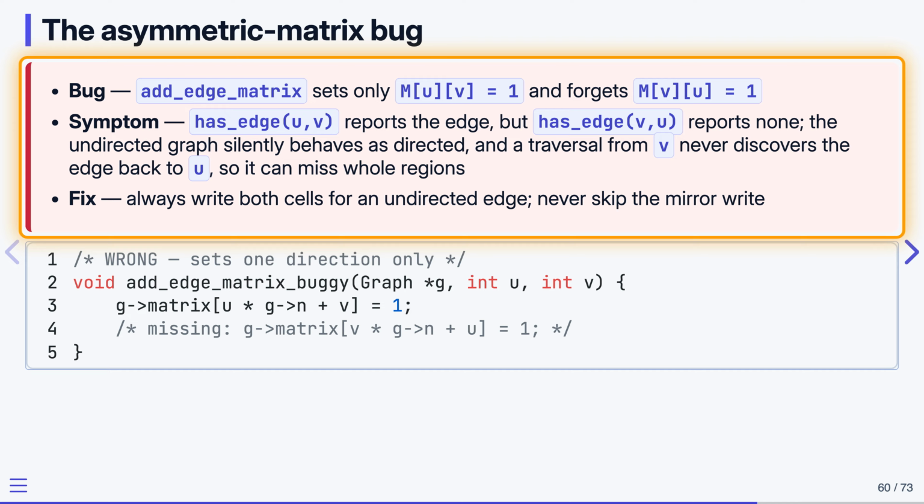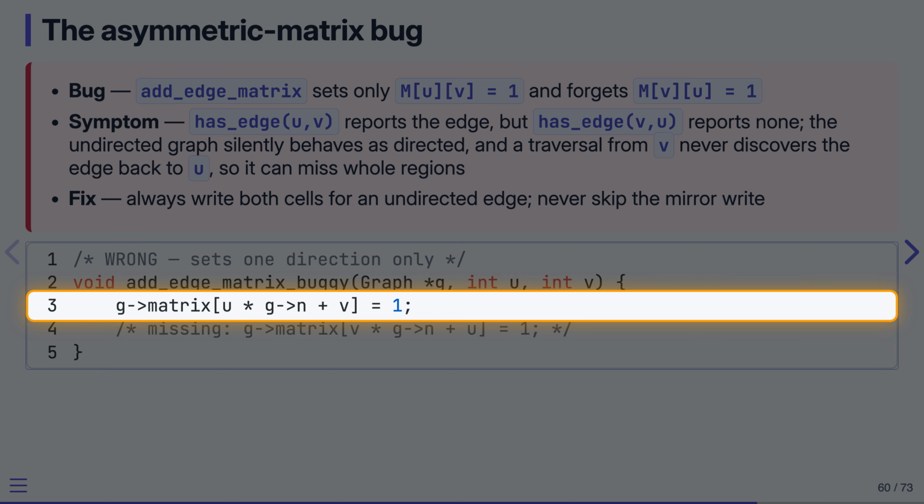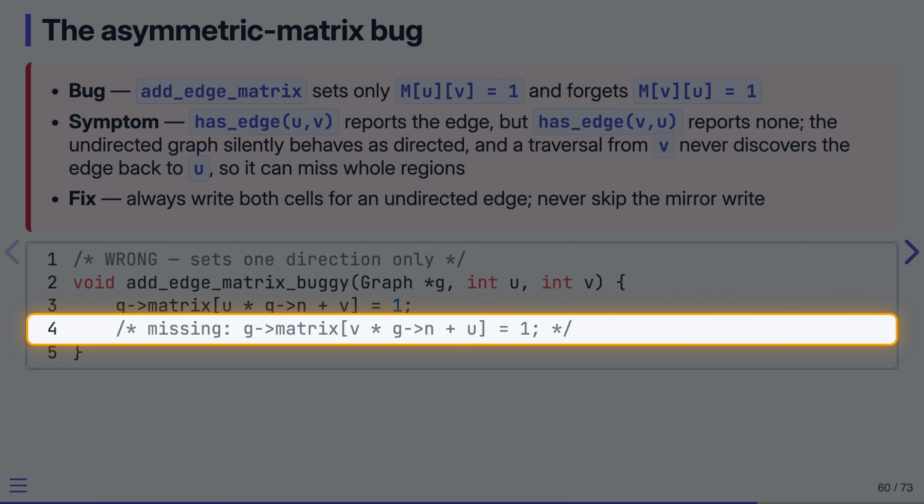This is the line that does the write. It sets G arrow matrix at index U times G arrow N plus V to 1. That marks the edge in one direction only. This comment marks the line that is missing. The second write into M at row V, column U, was never added. The fix is simple. Always write both cells for an undirected edge and never skip the second one.